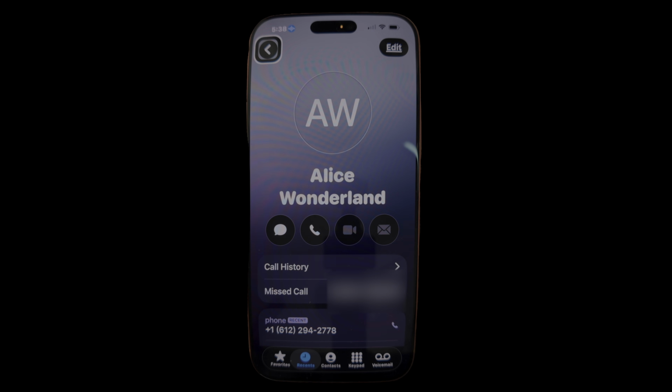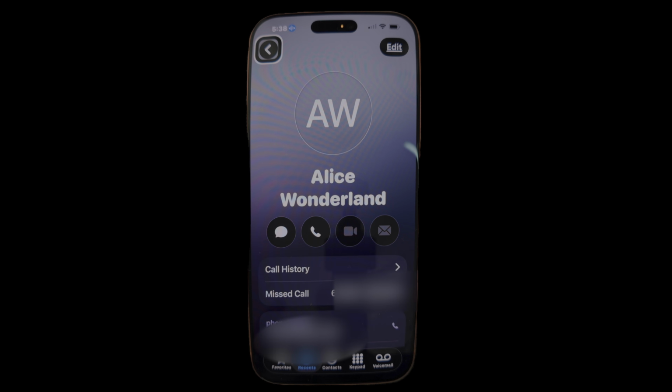Recents. Back button. You'll be returned to the More Info screen for that recent call, and now it shows Alice's name instead of just a number. To get back to the full list of recent calls, make sure to say, go back.